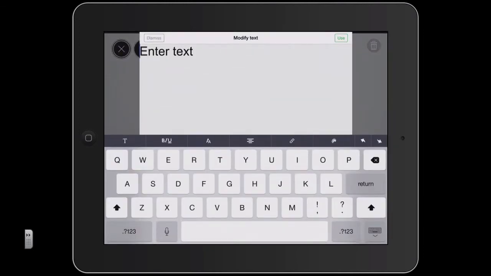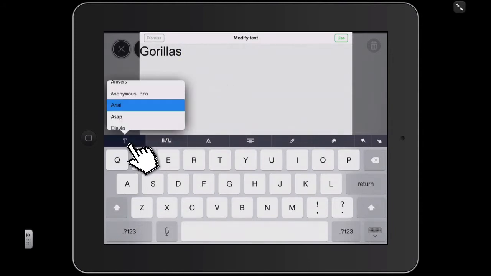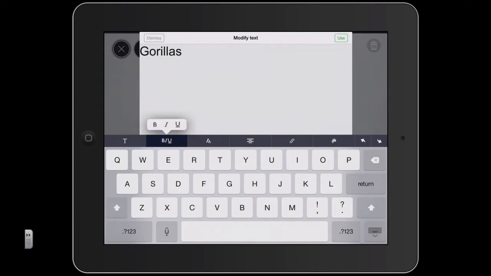So now I can type in, this was my research project on gorillas. I could type that in, and down here, I could change the text, what the font looks like. I can bold it, italicize it, or underline it. I could change the size of it. I could even change the alignment if I want it to be in the middle.